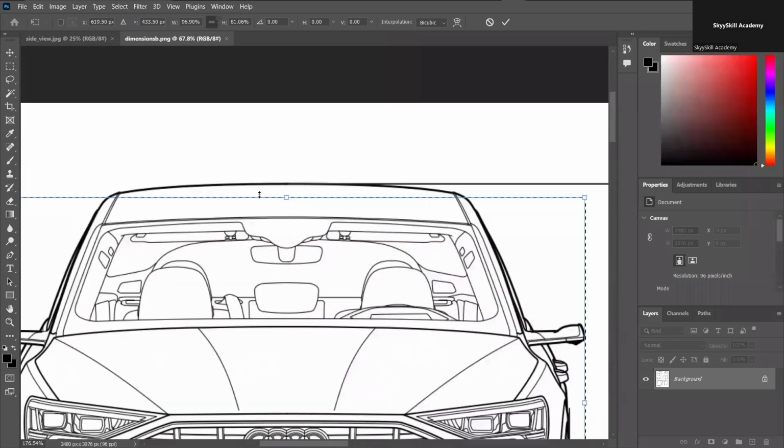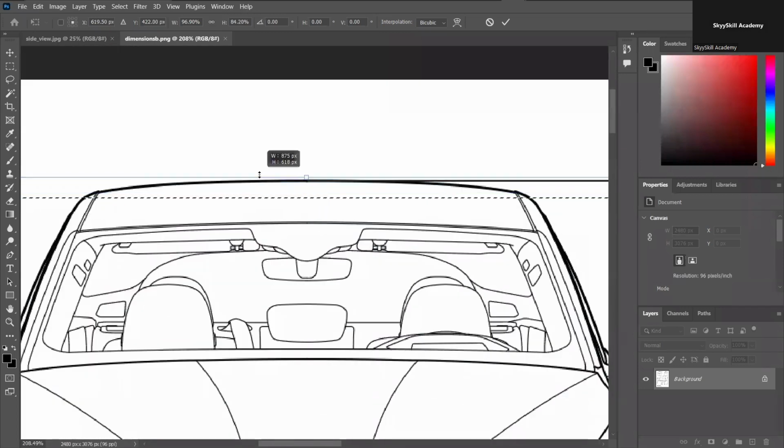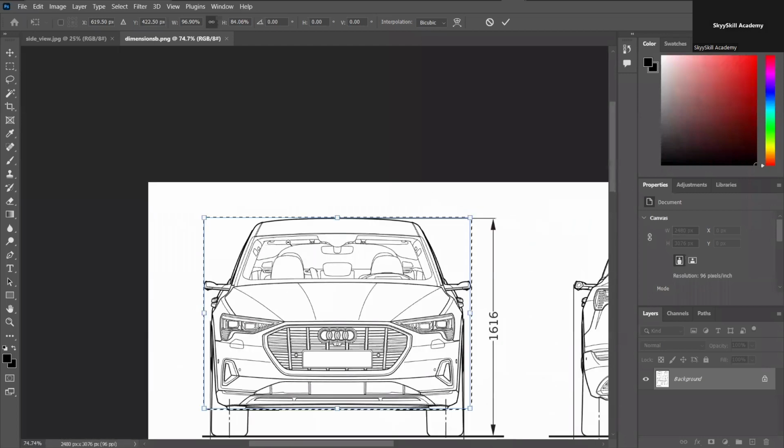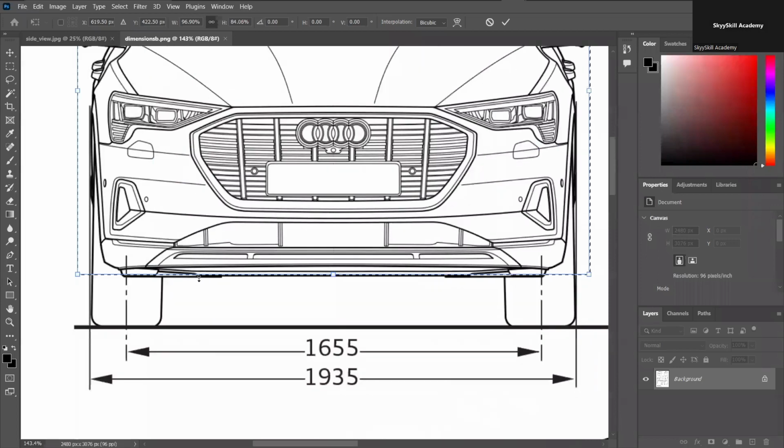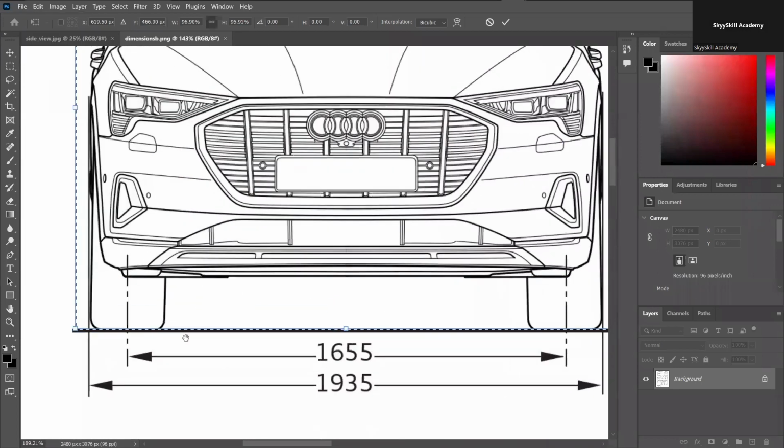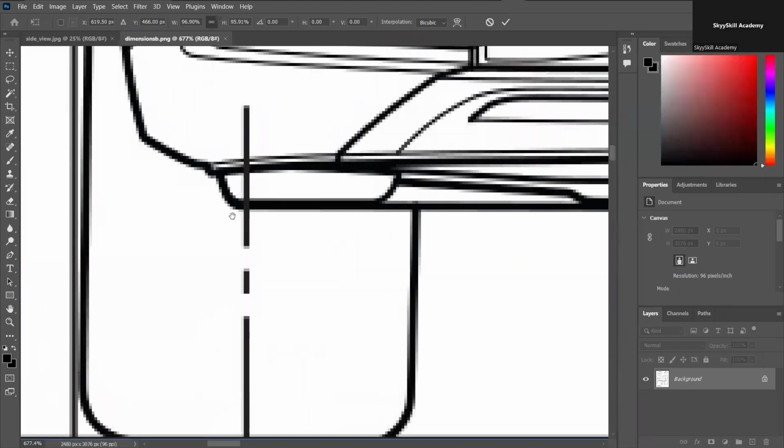I have to move the top again. Remember, you have to press Shift and move it, or else it will do all-direction scaling. Then I'll move it a little bit down. Let me zoom in and see the pixels, whether it is correct or not. Okay, it is correct.